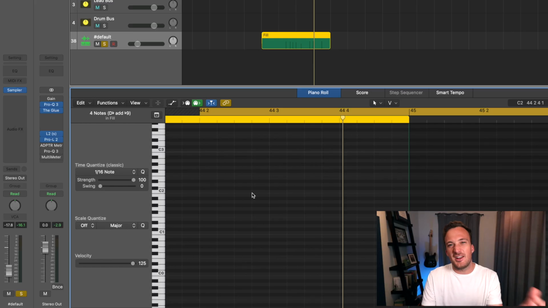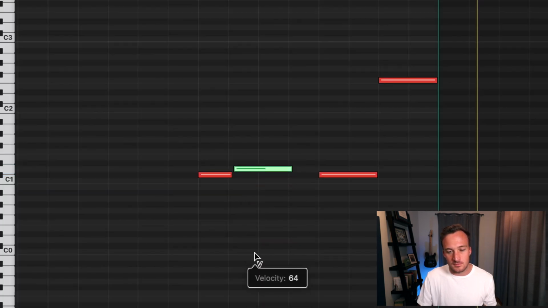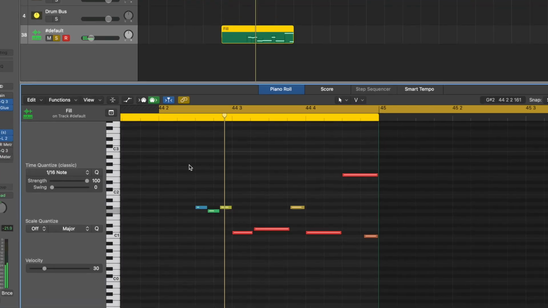Now we actually have to create the fill using these sounds, which we can do in the piano roll. And the advantage here is that you can make the fill any rhythm you want that will fit your track. I like to get the main hits sorted out first. Now, because we have full control over the velocity of the notes in the piano roll, we can make the fill sound a lot more humanized by adding little ghost notes in between.